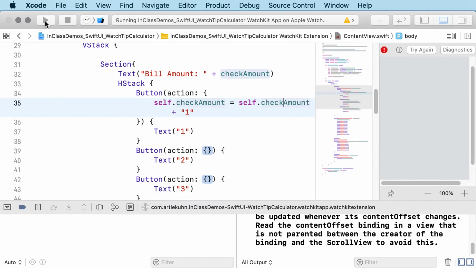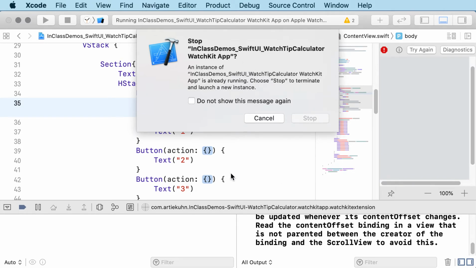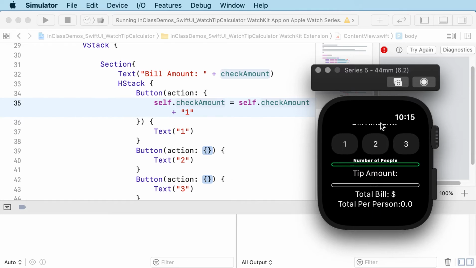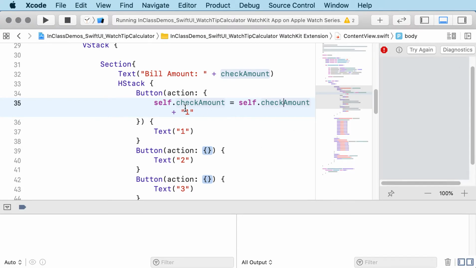And so now when I hit 1, it will add 1 to the check amount, which is cool. So the bill is 1. If I hit it again, 11. Hit it again, 111. Awesome, it's working. All right, so I'm going to do the same thing to 2 and then 3.